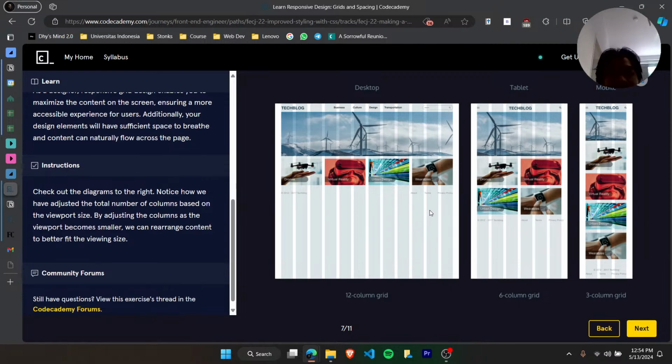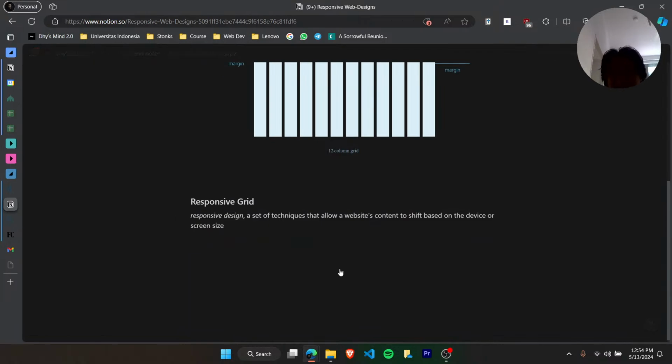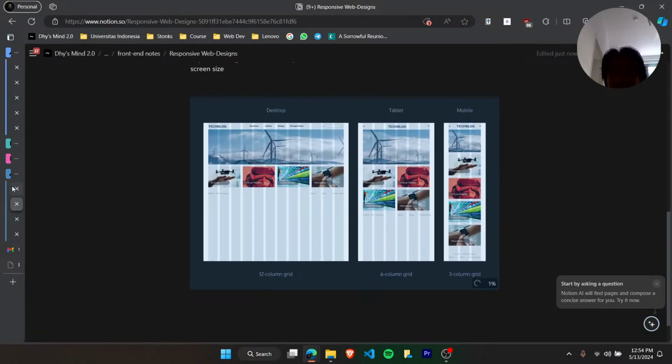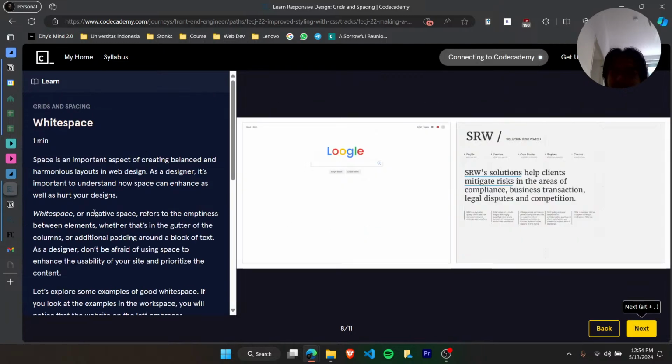Okay, so as long as the content fits. So no, we need to force the content to fit according to the grid size. Okay. 12 to 6 to 3. White space. Ooh, this looks nice. What is this? Lugal. Nice. Lugal.